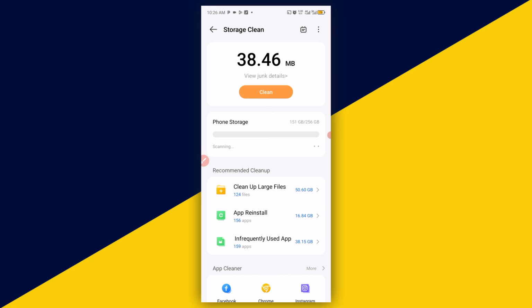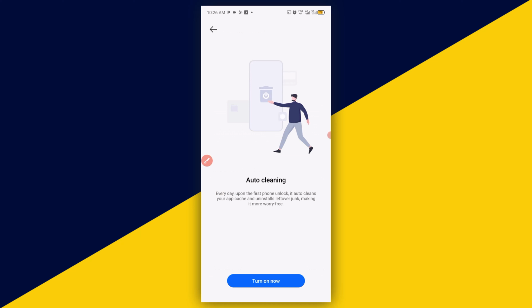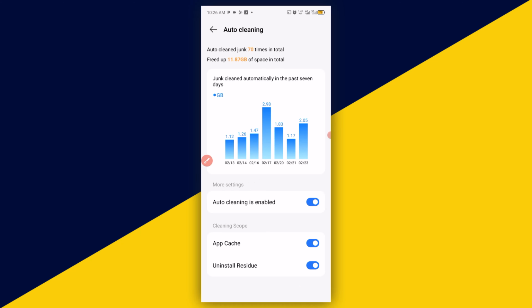All right, so the next thing you need to do is to simply click on this particular icon right here. That's going to take you right here. You can see Auto Cleaning. The next thing you need to do is to click on Turn on now. Here we go. Now, you will be taken right here.